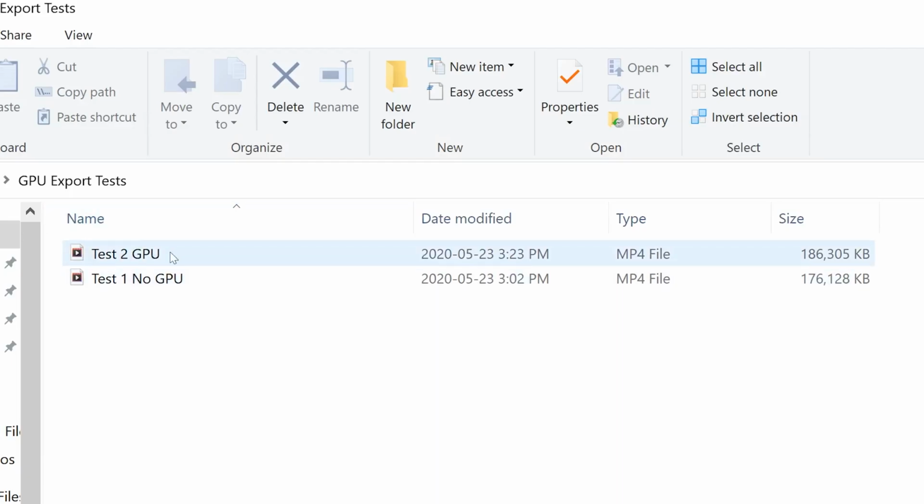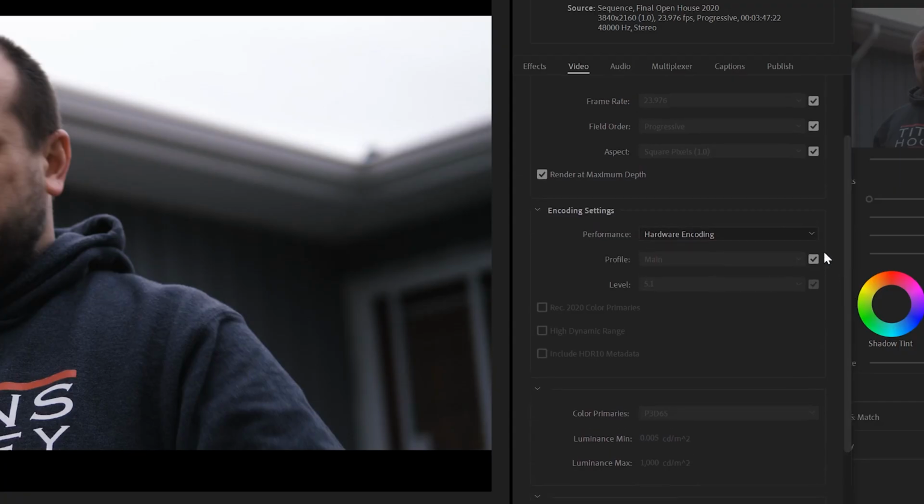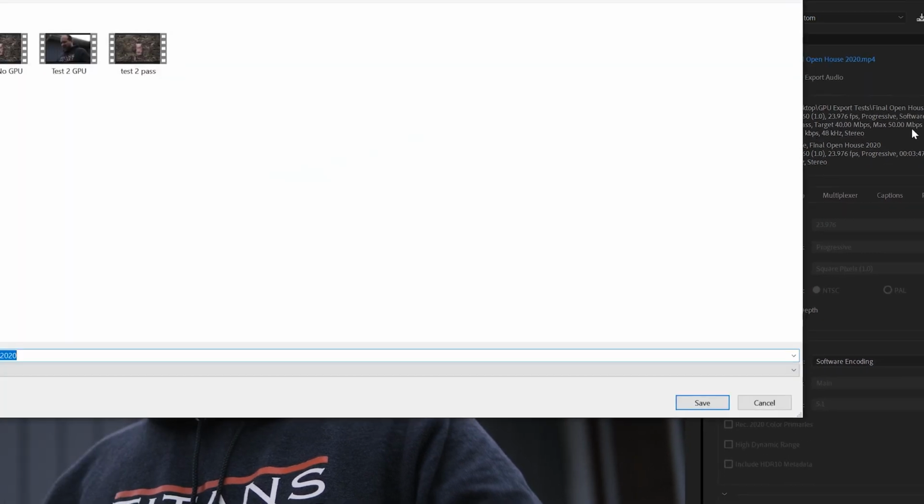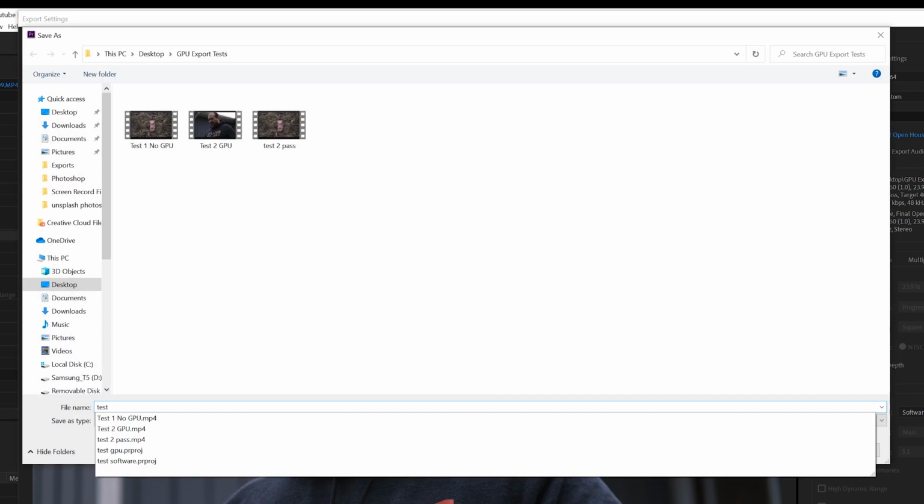As far as file size goes, there wasn't too much of a difference. The hardware encoded export was just a little bit larger, maybe like 5% larger, but it's nothing you should be concerned about. And then just for fun, I wanted to see if there was any improved performance if I still selected software encoding after I did the update.